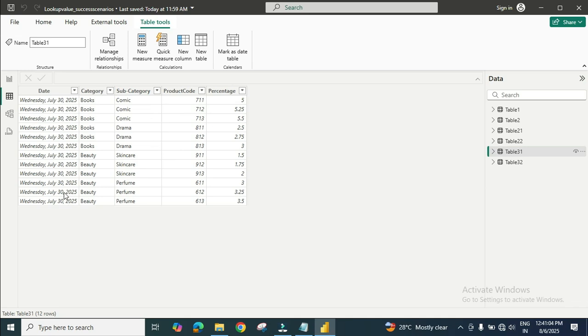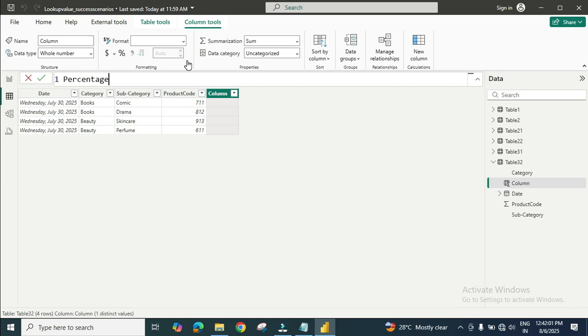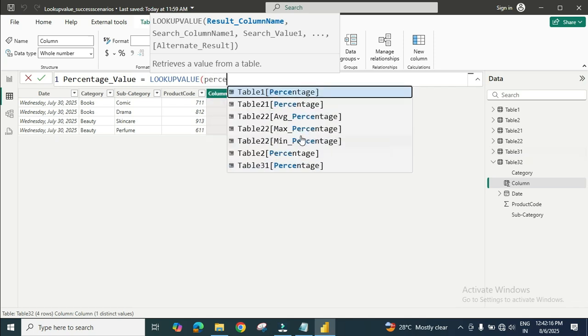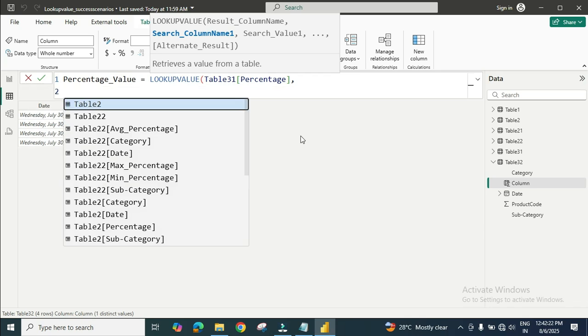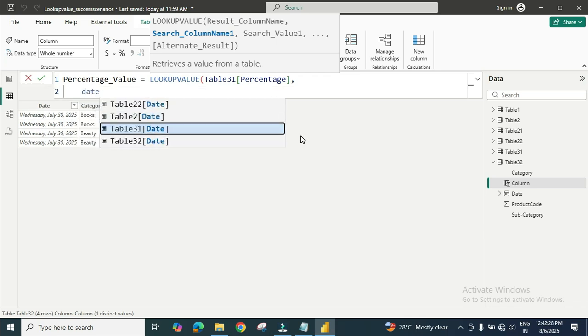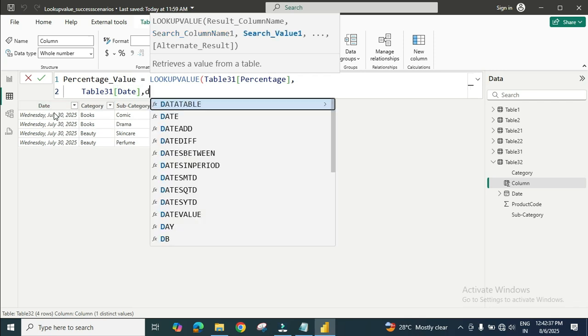In this scenario, we are using the same data, but additionally we have a product code column. For this again, we are going to use a new column. Percentage value equal to, we have to use the LOOKUPVALUE function here, and the result column is percentage from table 31. That is the output, the result column. Then the search column: from which column do we have to search? Table 31 date. Then the search value: the date from table 32.